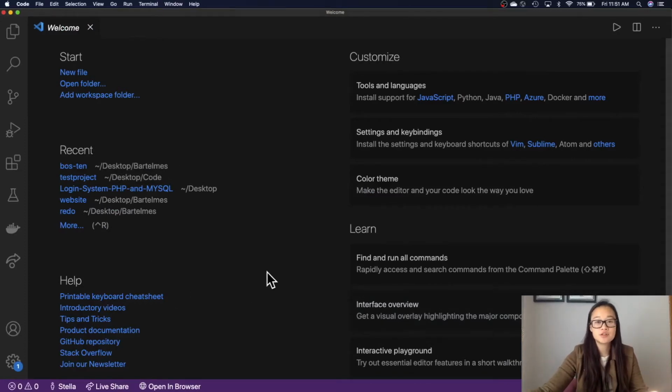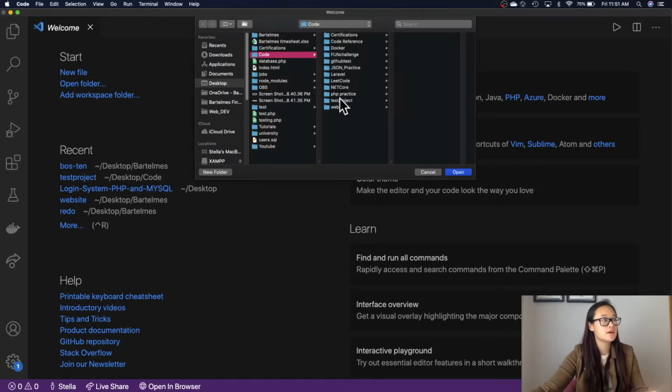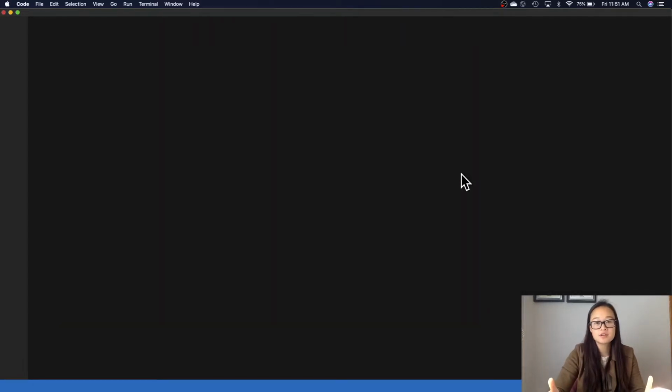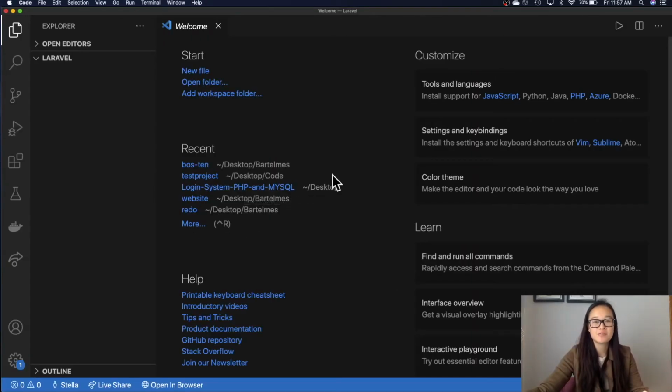Now that we're in Visual Studio Code, let's open up a project folder. So let's go to Open Folder. And I would like to open my Laravel folder, and this is where I'm going to store all my files for the web application.